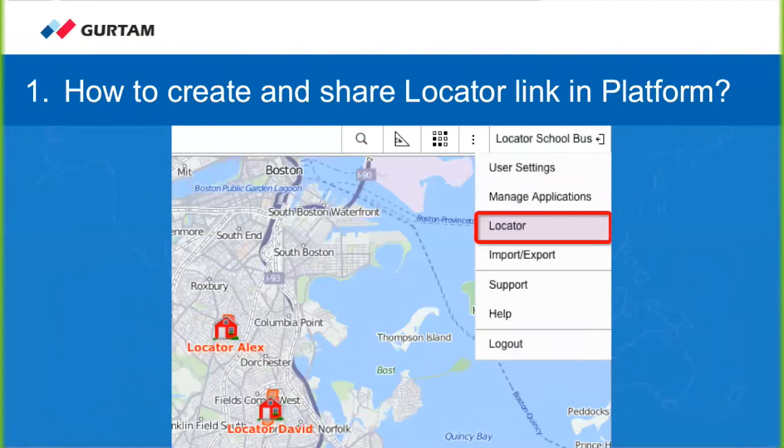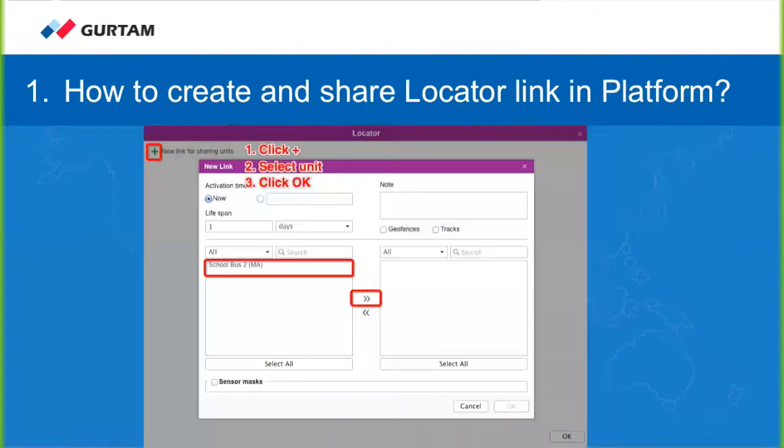How to create and share Locator links in the platform. First of all, you need to open the user menu. So this is always the top right corner where you see the name of your user. You click on it and you open the user menu and you see Locator as a service right here. So you click this Locator button and then you see the plus button, new link for sharing units. So first of all, you click this plus button. Then the most important requirement is to select a unit and switch it to the right part of the screen. Once you do it, you are able to click OK and generate the link.